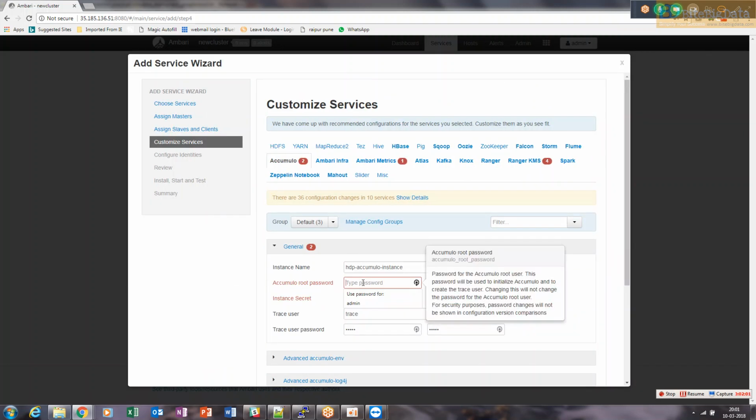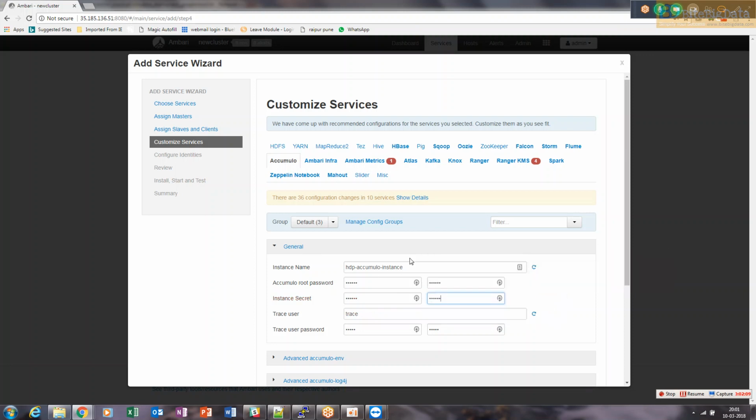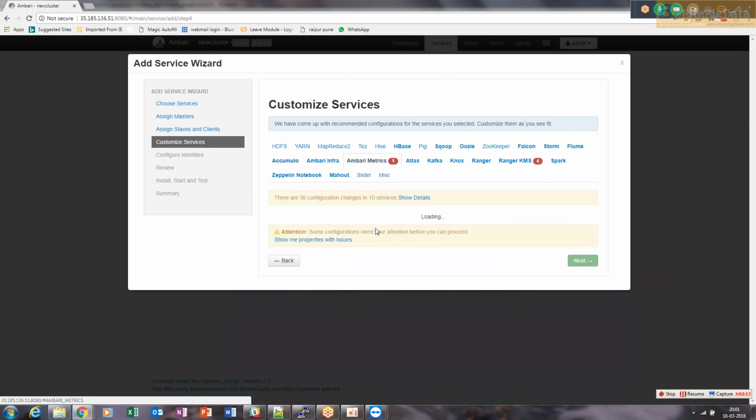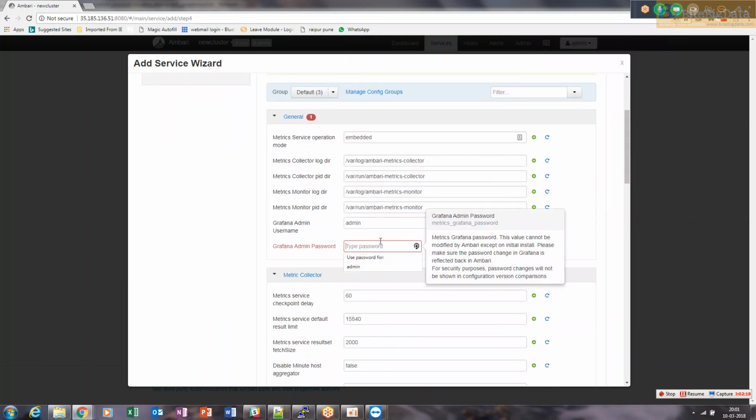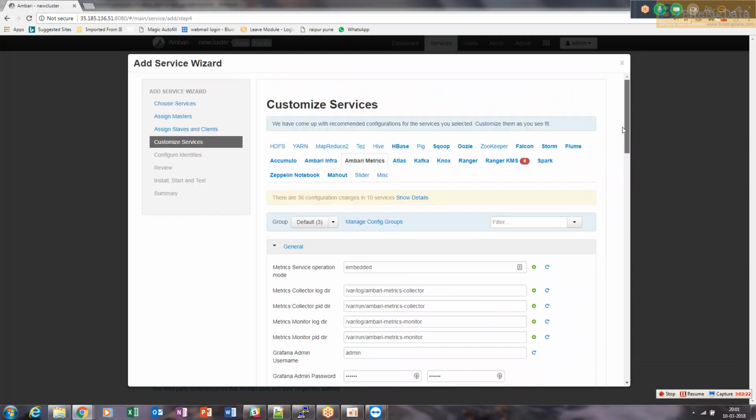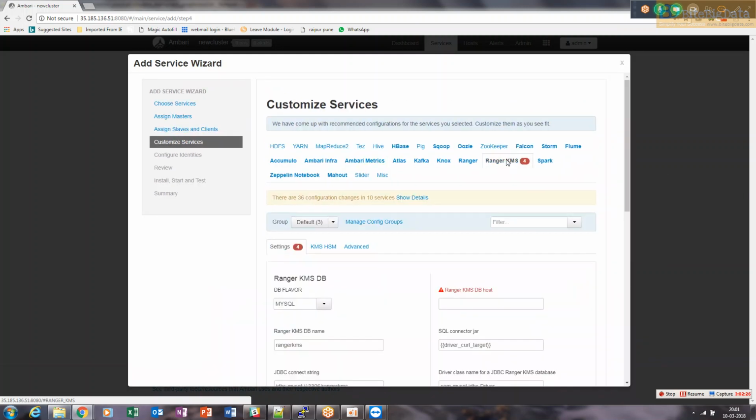For the Activity Analyzer password, I can keep my name, Himant. Okay, that is also done. For Ambari Metrics, you just need to provide the password, Himant. Then Ranger KMS, again it requires some password.